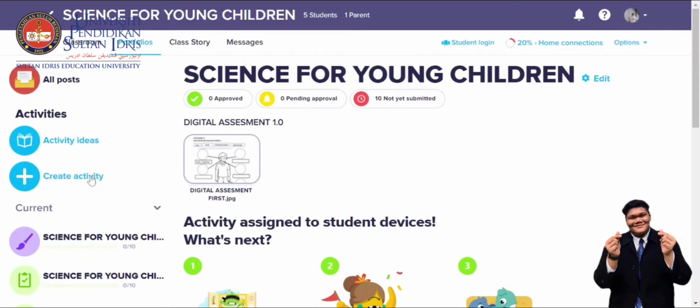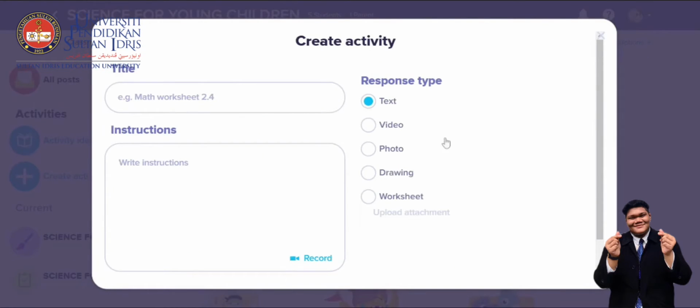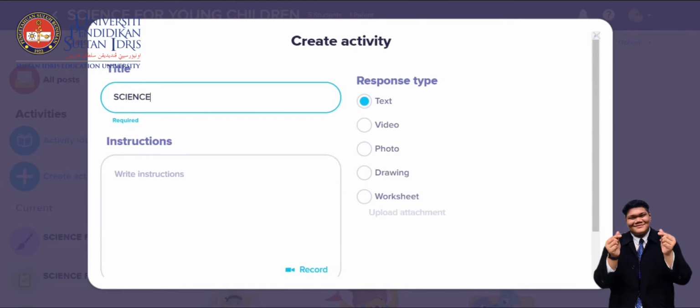Okay, just click on create activity here. This is how we create the activity or the assessment. The application is already made for activities, but I just put some activities as assessments for the class. Here is a title, so you put whatever title you want, for example Science for Young Children. And this is the instruction, where you tell the children how the activity or assessment should be done.